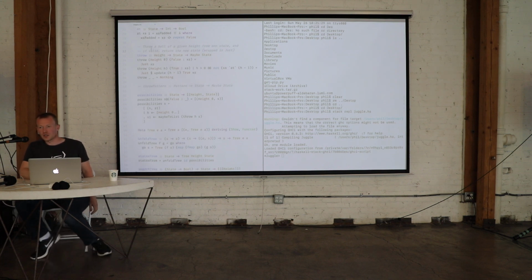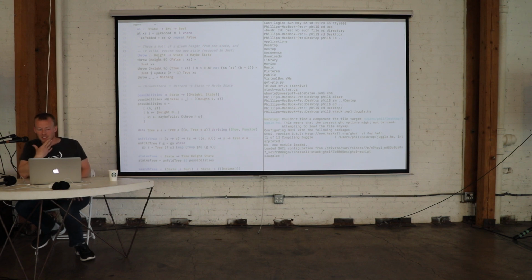Future feed already has something to do. So this function needs to tell me whether it's possible to draw this thing, and then give me the new state back if it was possible.